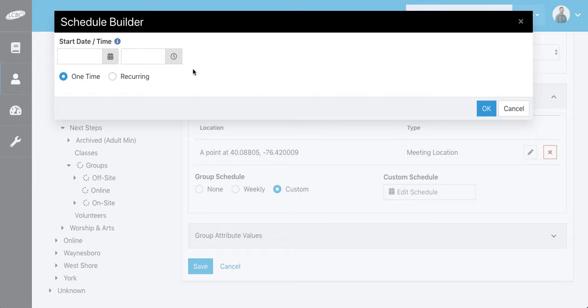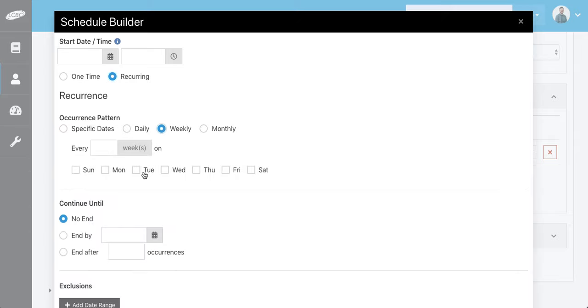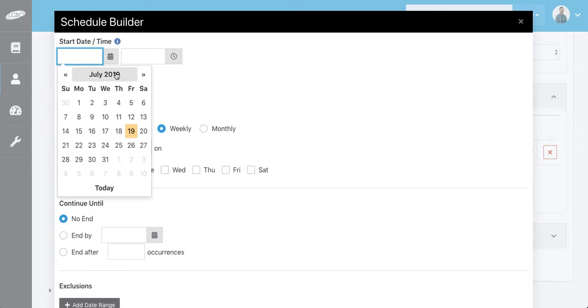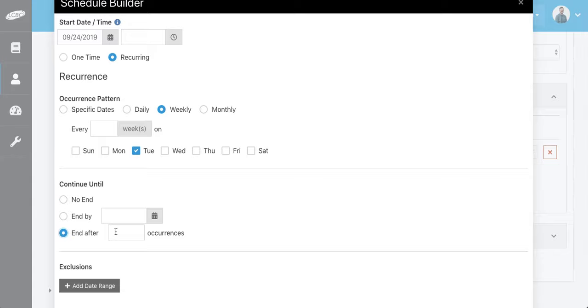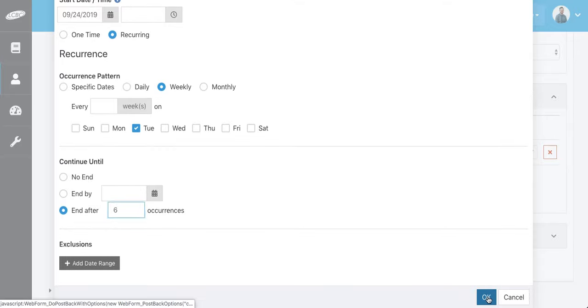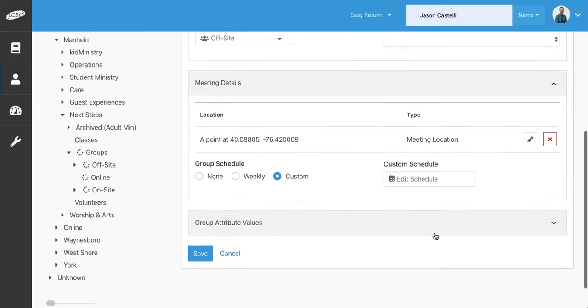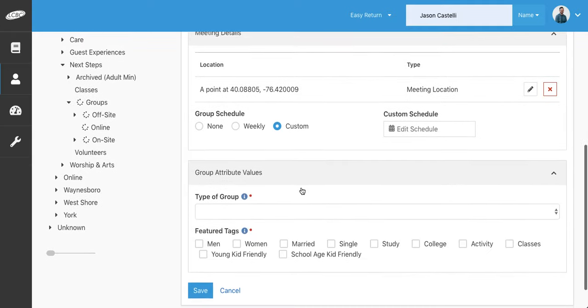And so for my group, it's a reoccurring group. It meets weekly on Tuesdays. The start day will be September 24th. And I want that to end after 6 occurrences because it's a 6-week study. And I'm going to click OK, and it's going to save those details for me. And we'll work our way down to group attributes.